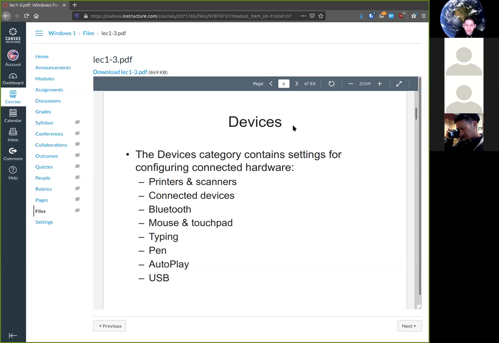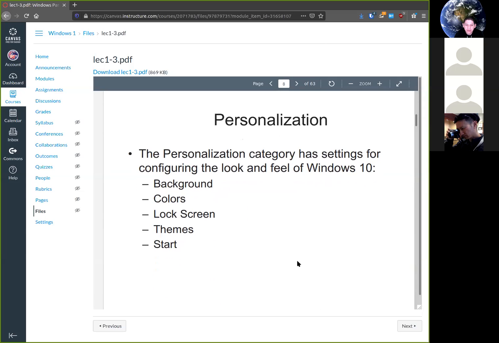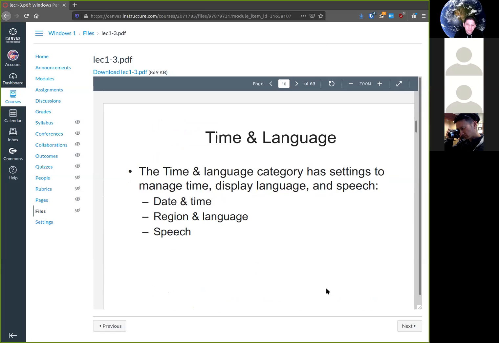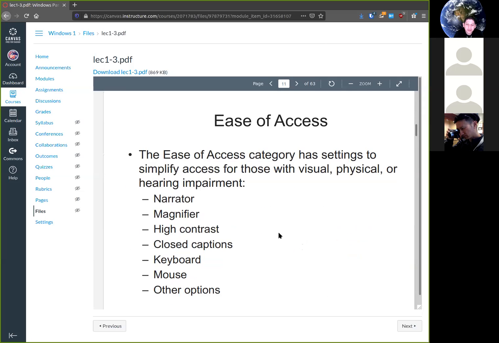So like, for example, within devices, you have all your devices, kind of like how Android and iOS have things divided out. Network and internet has everything that's in that realm, from Wi-Fi, airplane, VPN, Ethernet. Personalization handles the background, the colors, the lock screen. Your accounts, anything that you've connected out, like your Microsoft account. Time and language, pretty self-explanatory. Ease of access, your narrator, your magnifier, all that kind of stuff is hidden here, along with your mouse and keyboard.